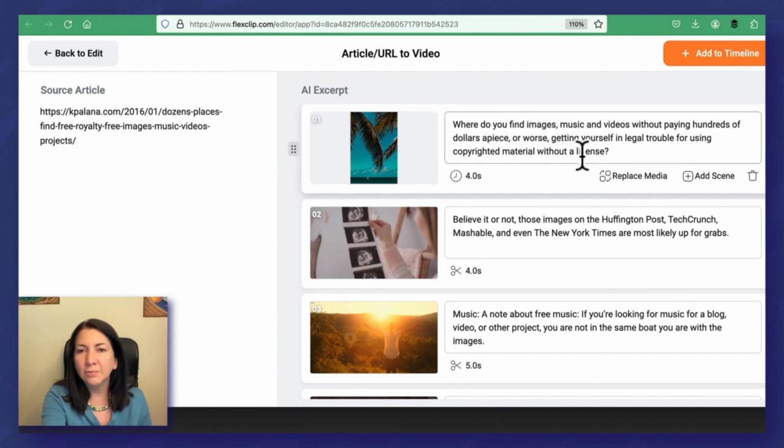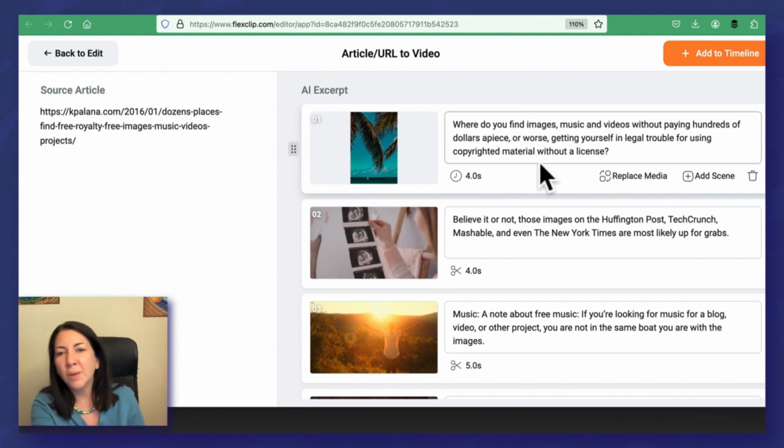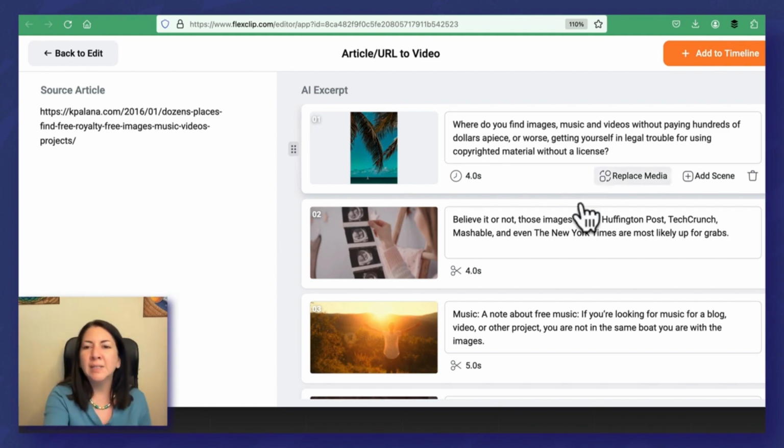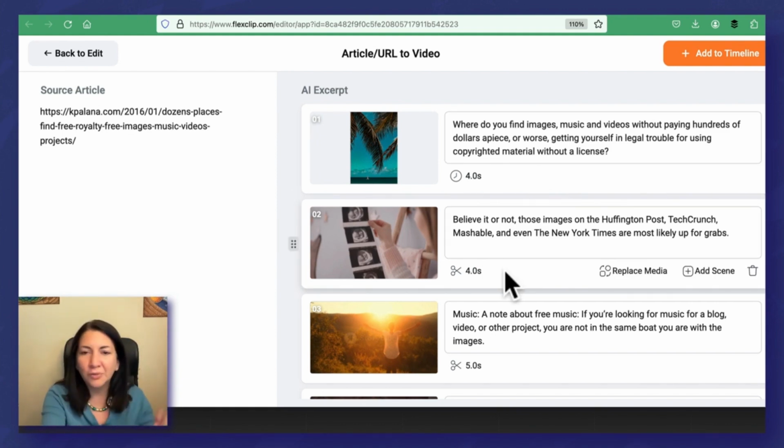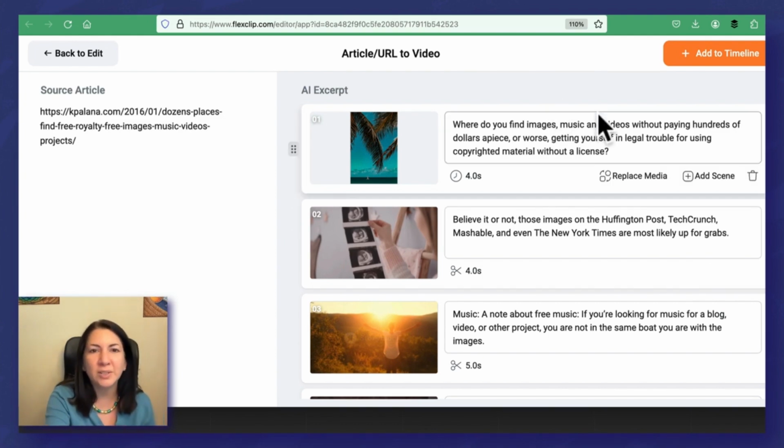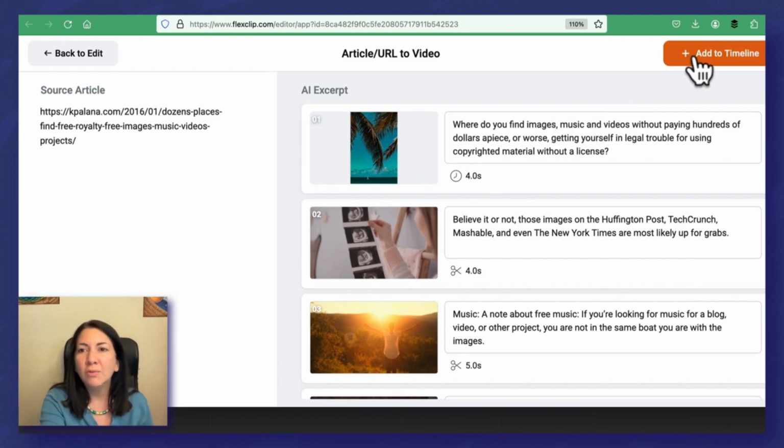It starts out fine though. Where do you find images, music, and videos without paying hundreds of dollars a piece, or worse, getting yourself in legal trouble for using copyrighted material without a license? That's fine. I could have written that. But then it kind of veers off into other things. I would just maybe tighten up the concepts a little bit more, make it easier to digest. But this is all a really great start.